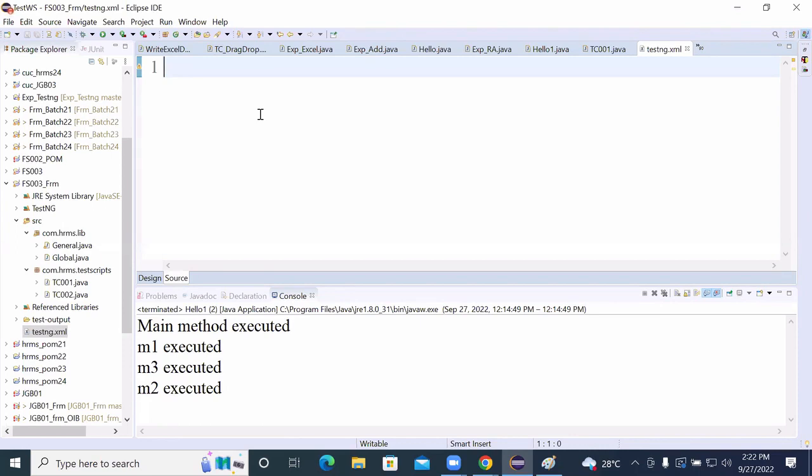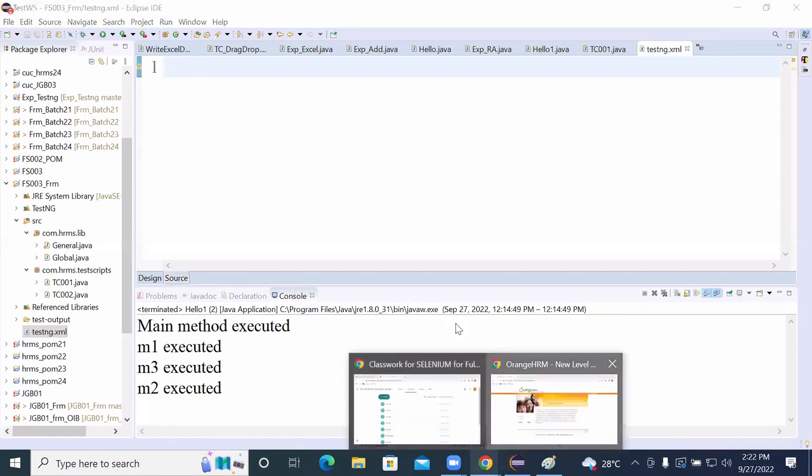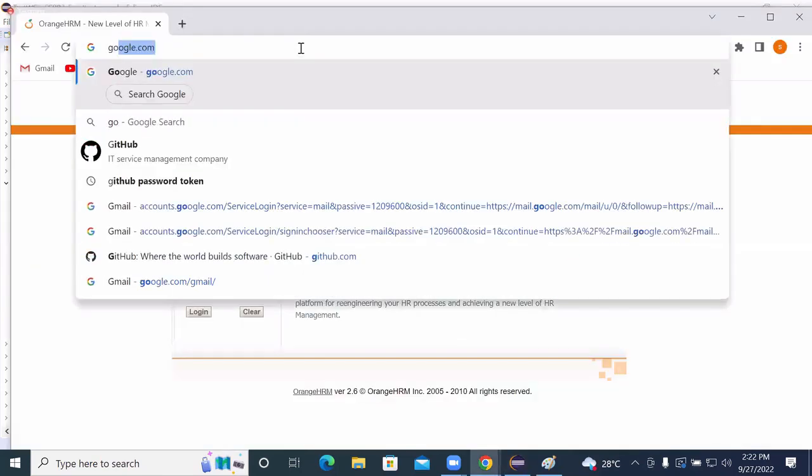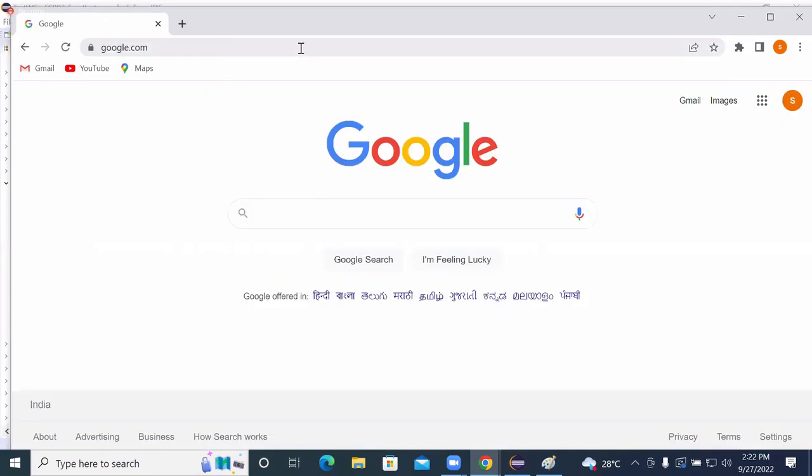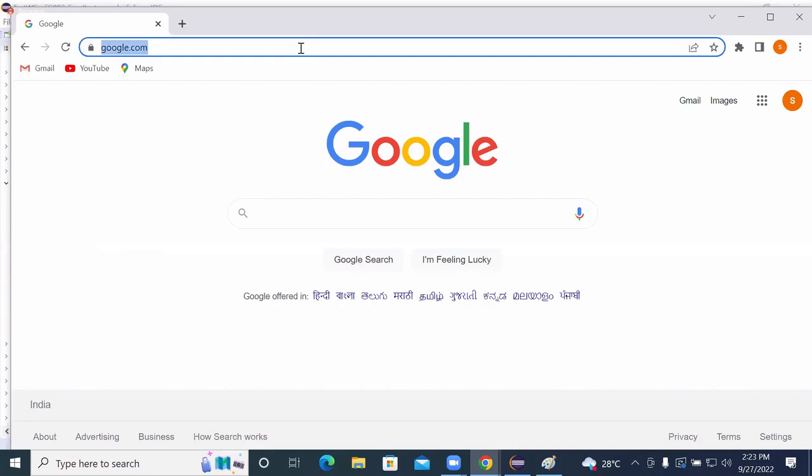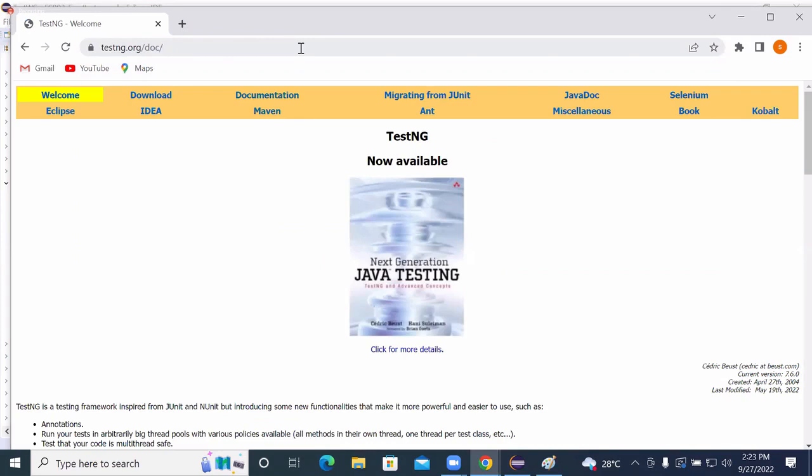If you are comfortable typing the code, you can continue with the same. Otherwise, you can refer to the TestNG website. You can refer to that particular TestNG website, using the option documentation.